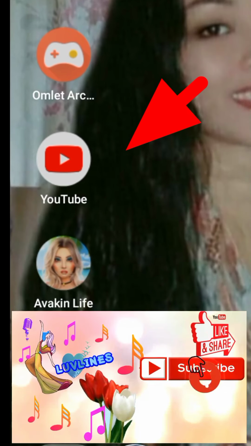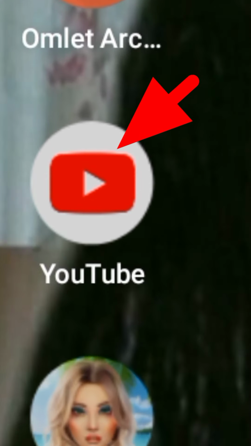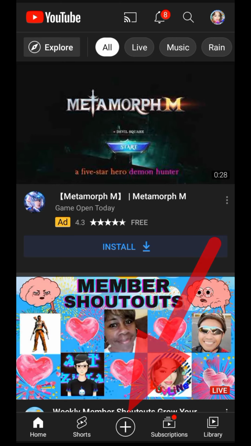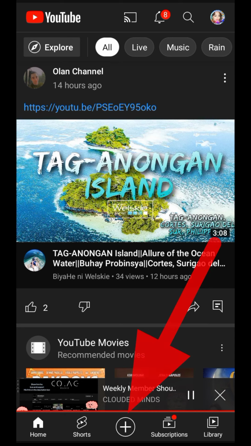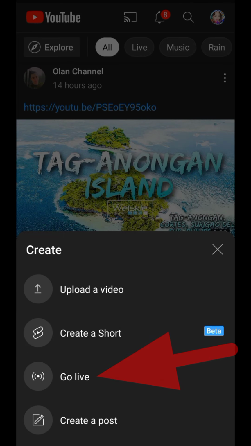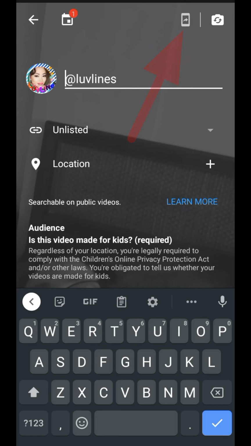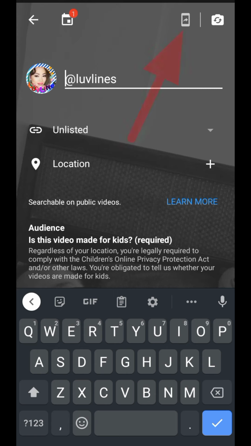Alright, let's start. First thing we have to do is to open our YouTube application. Tap that plus button, then go live. And then tap the mobile phone icon.